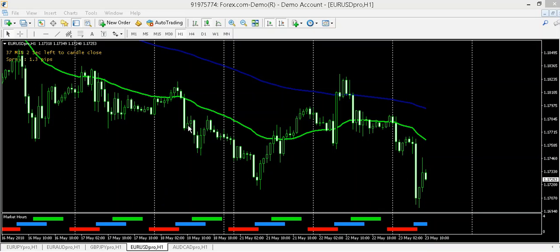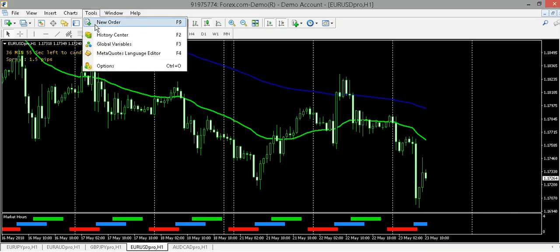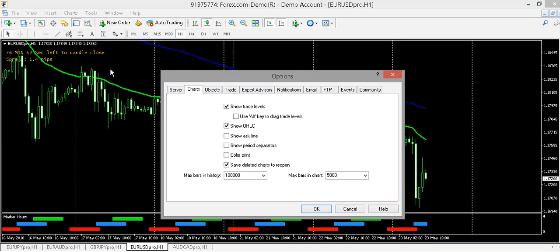In addition to that, once you get it up and rolling, what you want to do is go to Tools, go to Options, and definitely put the max bars in chart to like 5,000. What that's going to do is just allow less data to be saved and a shorter time to look back in history over all the currency pairs that you have. So that's one way to do that.